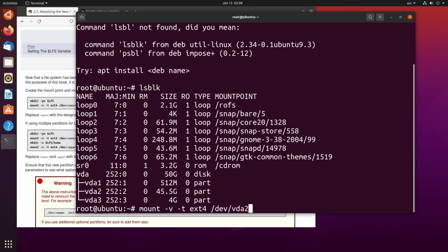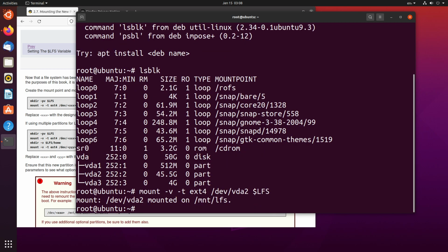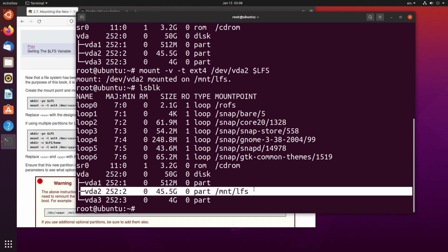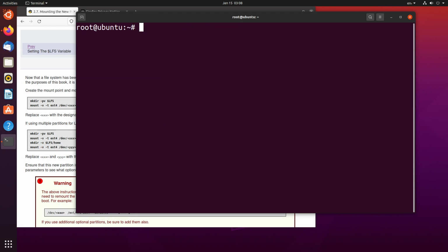The reason we can fix that is because we haven't added anything on here. So to do that, we just add $LFS, and now it's mounted. A simple mistake like that can throw you off rather easily, but because we saw what it was and fixed it, everything's fine again. We'll do one more list blocks, and as we can see here, our root is now LFS, which is good. We clear that off.